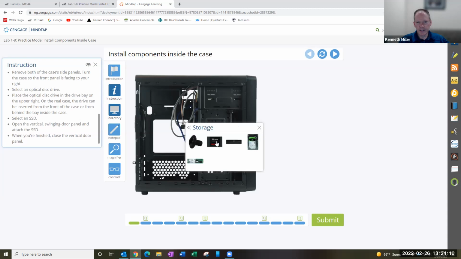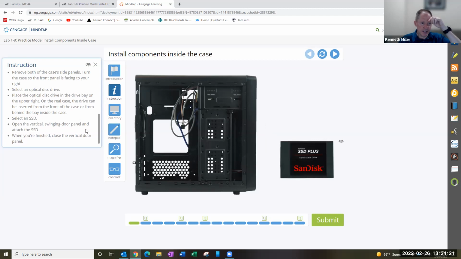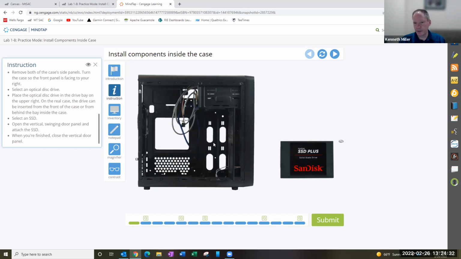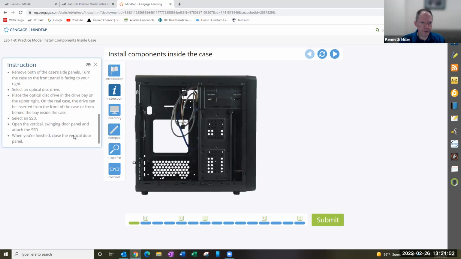So let's go back here, and here's an SSD. Let's get that. It says open the vertical swinging door panel. If you just drag your mouse around, you'll notice it gives you a pointing finger. If I click that, it opens. Okay. Now, notice I can't grab this SSD because it's not in the right position. So just rotate it until you get the finger to move it. Then just drop it in there. Okay. When finished, close the vertical panel. Boom, closed. Now that's done.